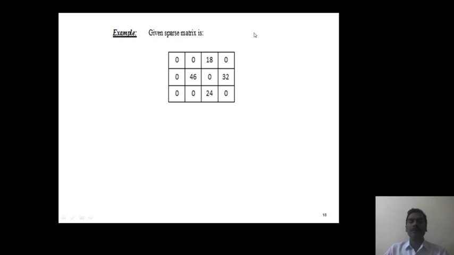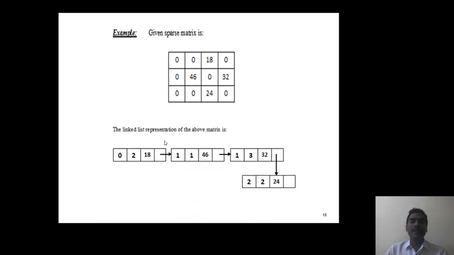Now observe this example. Assume this sparse matrix. For this, the linked representation should be in this format. Observe here that 4 non-zero elements are available, hence we place 4 nodes, and each node is divided into 4 parts. The first non-zero element is in row 0, column 2. Hence row value 0, column value 2, and the non-zero element is 18. This link part points to the next node.